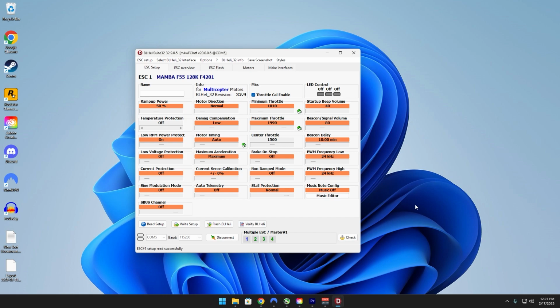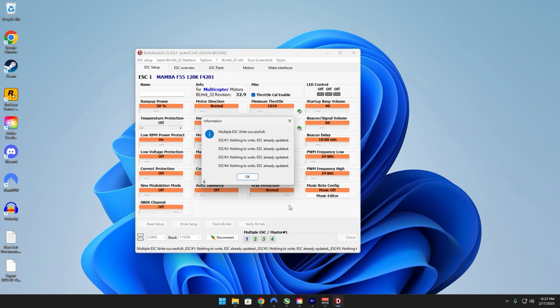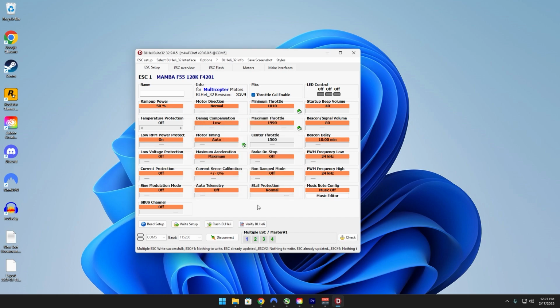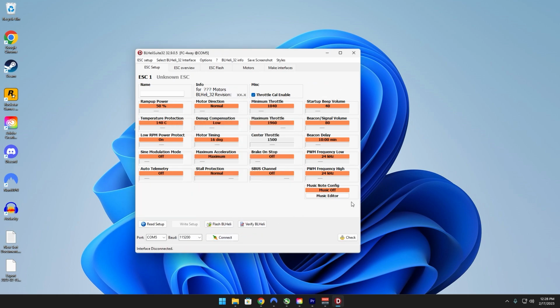So yeah, now that you have all your settings implemented, simply just click Write Setup. And you're good to go. Just press disconnect. And that's basically it.